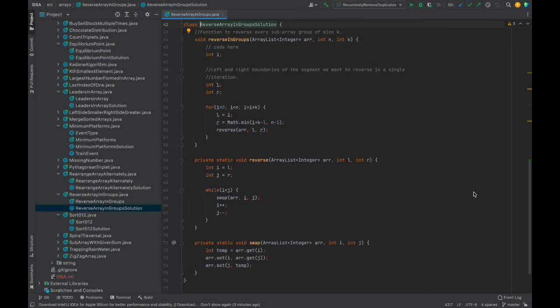Now, let us see a working code for the same algorithm that we discussed. Here is the function that takes an array list as an input, its size n and the size k in which we have to reverse. We first run a loop in which we jump I from I to I plus k in every iteration. We select an L which will be equal to I. Then we calculate an R which will be minimum of these two numbers. And then we have the block. So now we call the function to reverse the block.